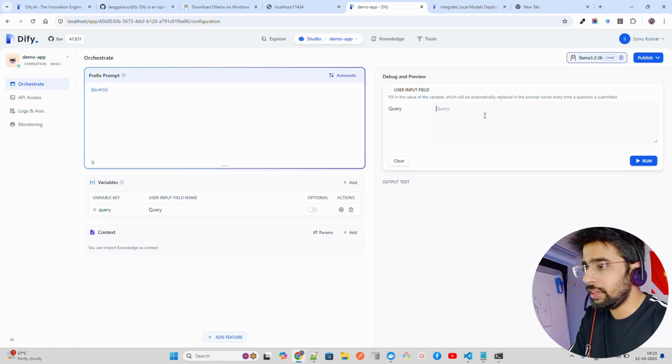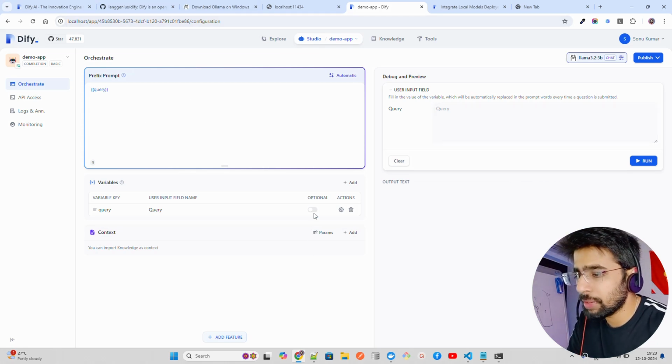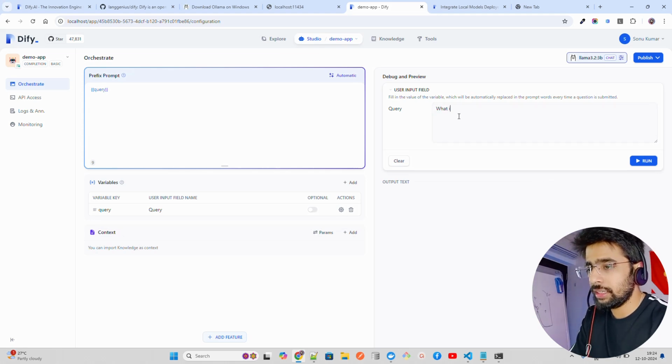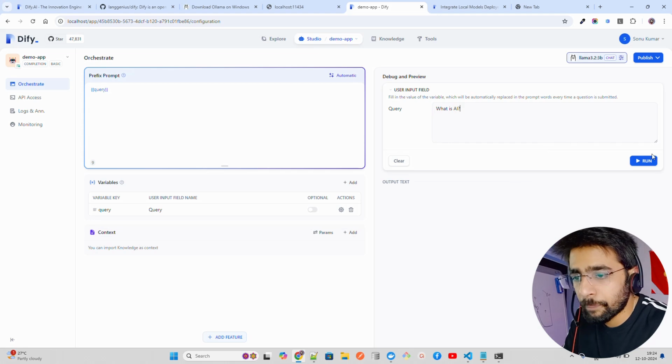Here you have a prefix prompt. You can set some prompt over here and do better prompt engineering. You can make the query an optional parameter. I'm going to say "what is AI" or something, and then run it.